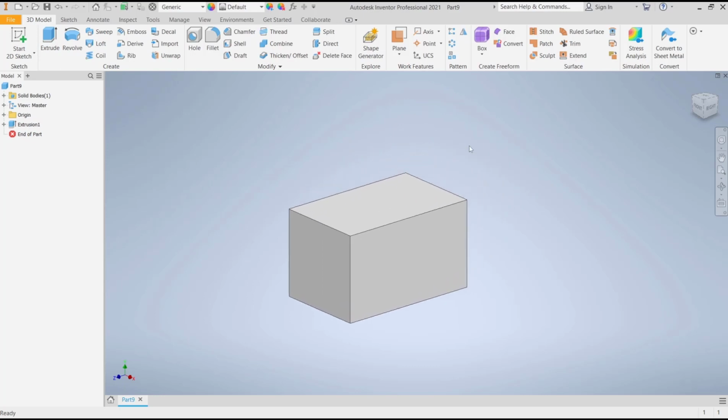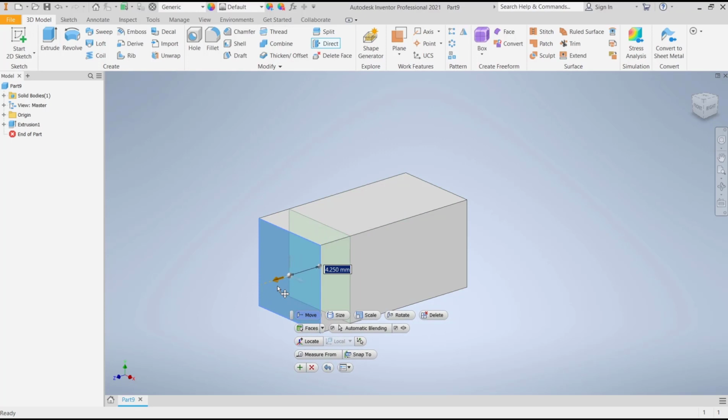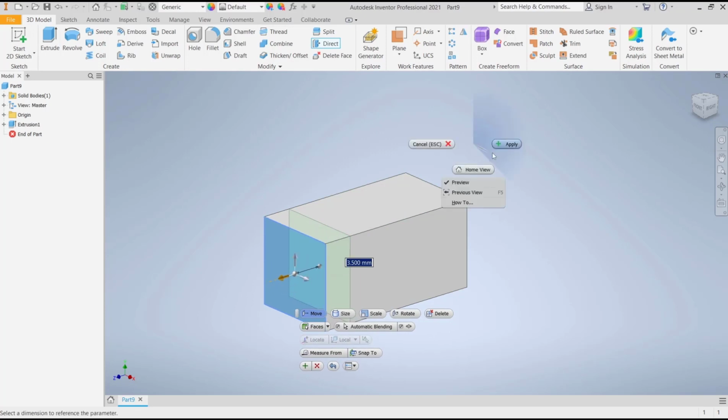Now, if you want to use direct tools, you can click at this icon, direct. And there are 5 options to use this direct tool. First, you can move with face. So I will select this face, and then we can move like this. You can right click to apply.